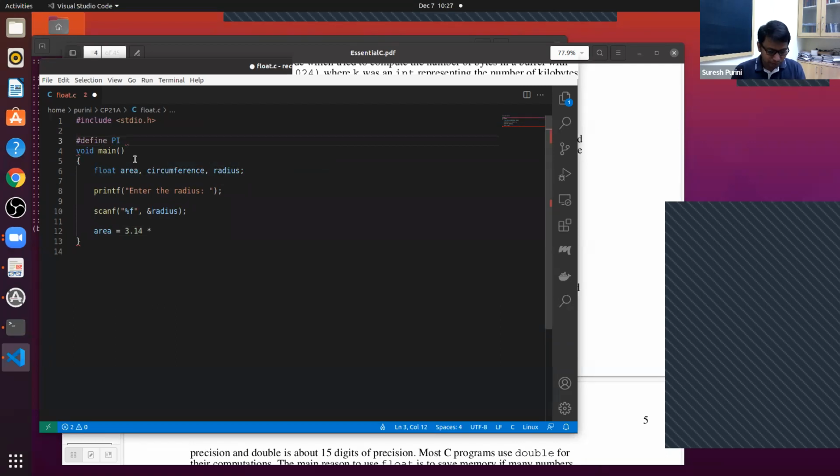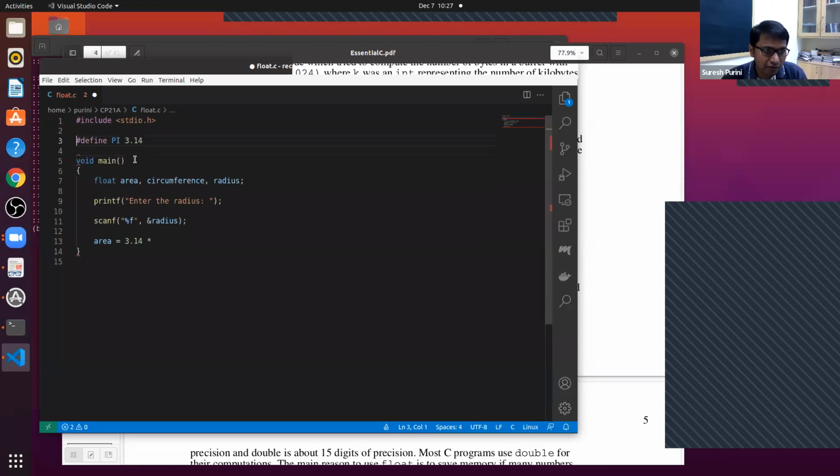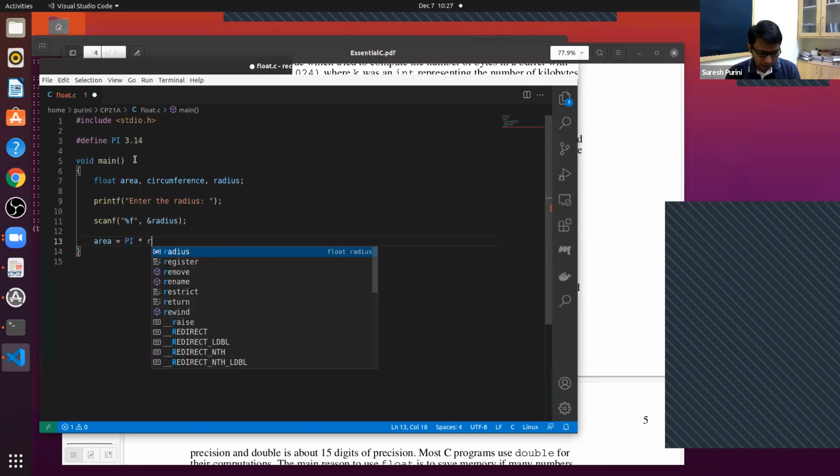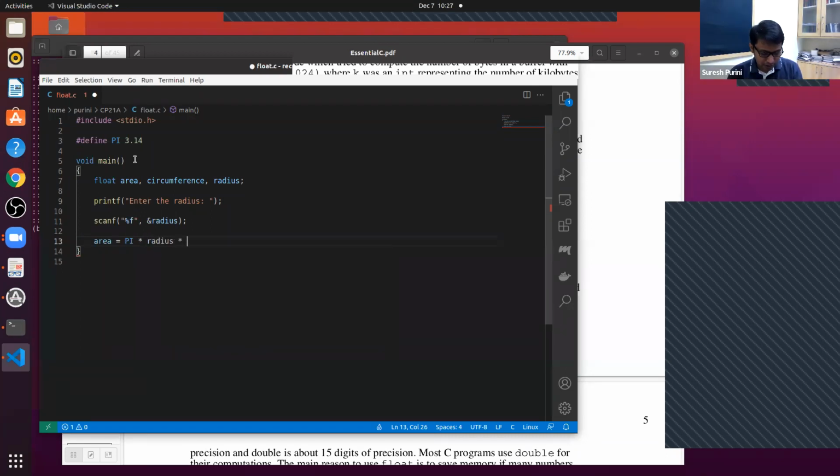So let's say we say hash define. Remember, whenever we have this hash symbol, that statement is processed by the C preprocessor. So what the C preprocessor does is, before the program is compiled, wherever pi is present, it replaces pi with 3.14. Okay, so area is radius times radius. And then circumference is equal to 2 times pi times radius. Does this make sense?